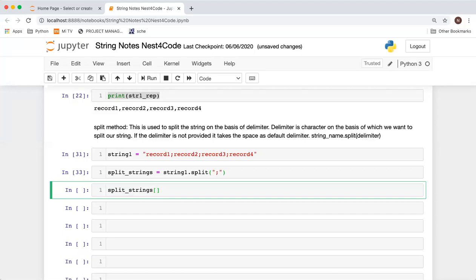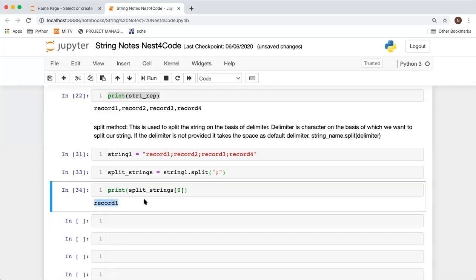And if you want to access the value which will be at 0th index, I will say 0 here. And let's try to print this also. So what will be this value? This is record 1, right? If you want to access the value which was at index 1, we can just give index 1.